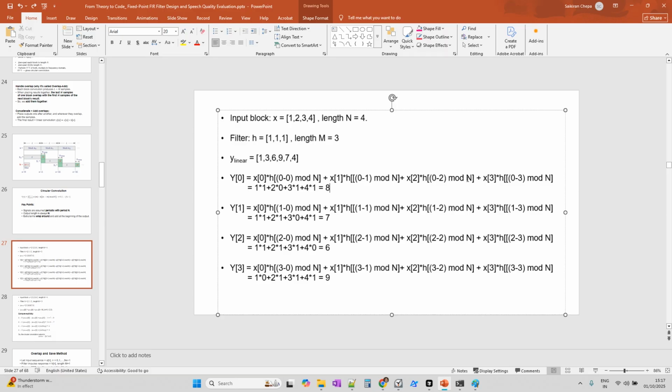So minus 2 plus 4 is 2. 2 is what? 0, 1, 2, 1. So 1 I have put. Minus 3 plus 4 is 1. So 1 is 1, so that I have put. So we got 8. Similarly other things I have calculated. If you see here, the first two outputs are corrupted. 1, 3 I was supposed to get, but I got 8 and 7 in circular convolution.